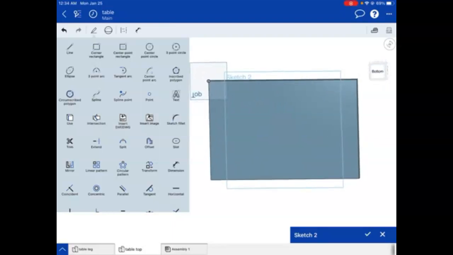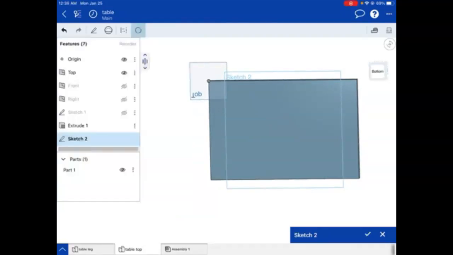And we're going to sketch a circle, center point circle. And I'm going to press and hold, bring it in. I'm not going to try to locate it very precisely just yet. Okay, let's get the dimension right first.